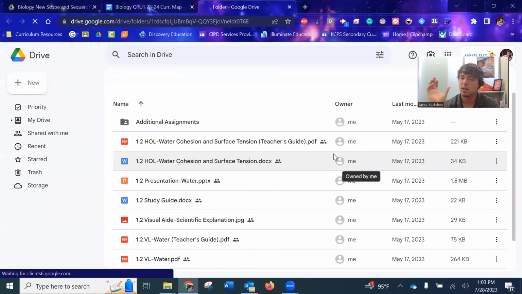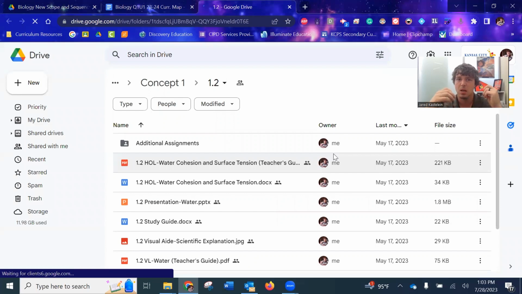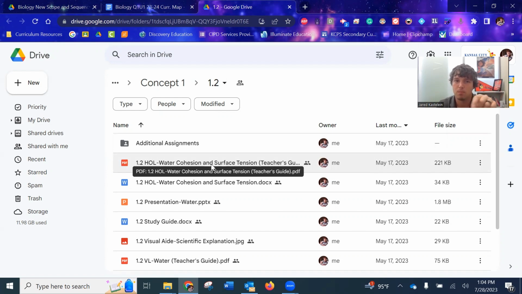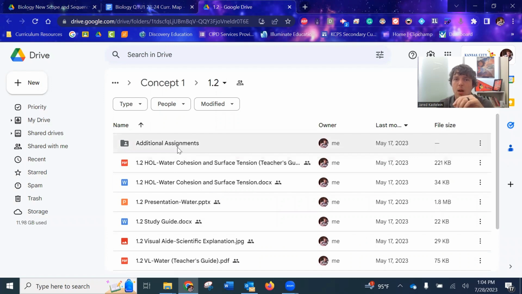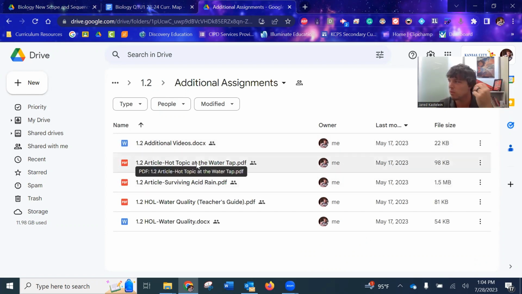We talked about how Discovery Ed is a pain to navigate and find all these different labs and things. So I went ahead and pulled and downloaded all of your teachers' guides, your labs, virtual labs, practice assessments, and summative assessments. All of that is housed in here. I also have a folder in most of them called additional assignments. These are ones where I was like, there's a couple of articles, I'm not sure these are things you have to do, but if you're looking for something a little extra, you can find those there.